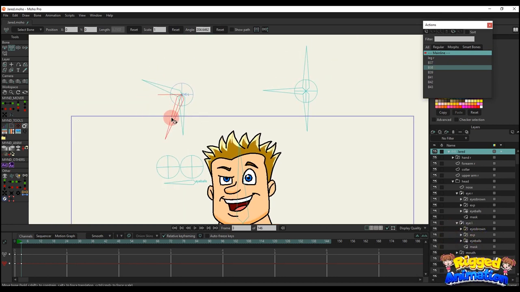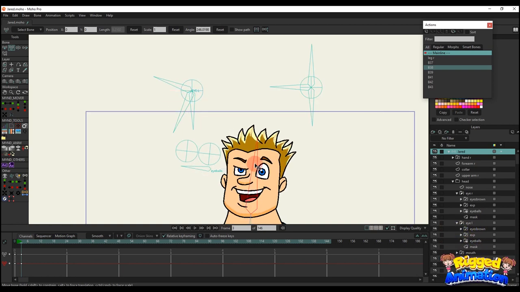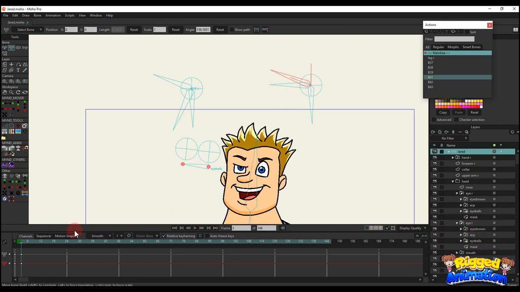I'll check it again. Why did I split the eyes into two separate actions like this? That's because I want to create a more diverse expression for the eyes. The two eyes will work independently and not depend on each other.